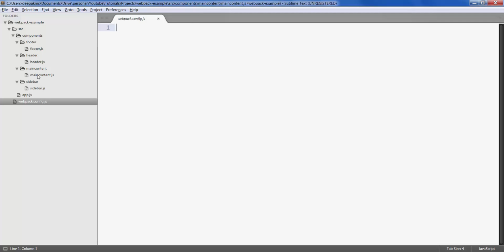Now first off, let's open the main content file. The basic purpose of this video is to show you how we can use, call, or import various files residing in various folders in different files. For example, I will be calling these 3 files in this main content file, and then I'll be calling the main content file in app.js, and app.js will be an input to Webpack, which will eventually give us one single output file. So let's go ahead and call header, footer and sidebar in main content.